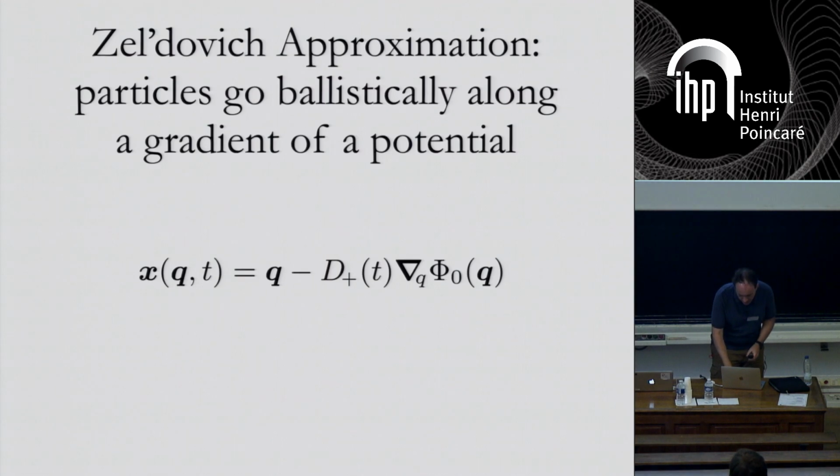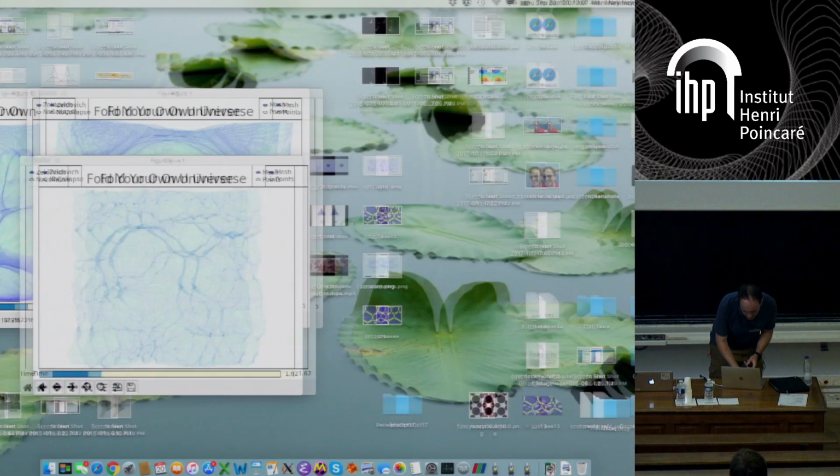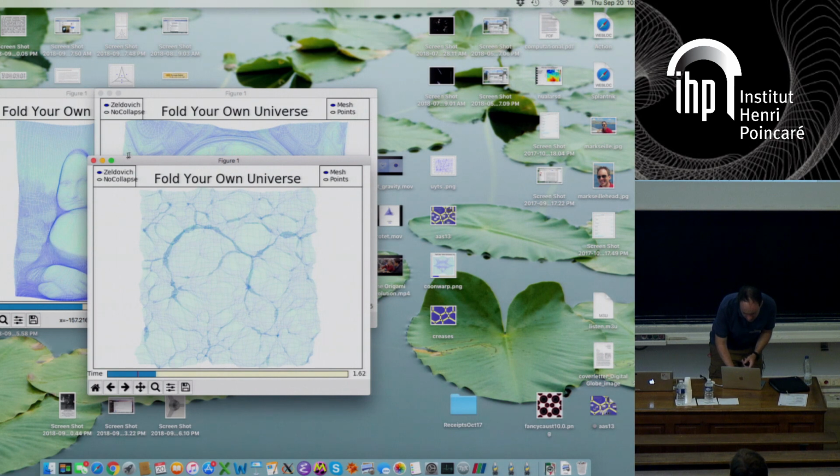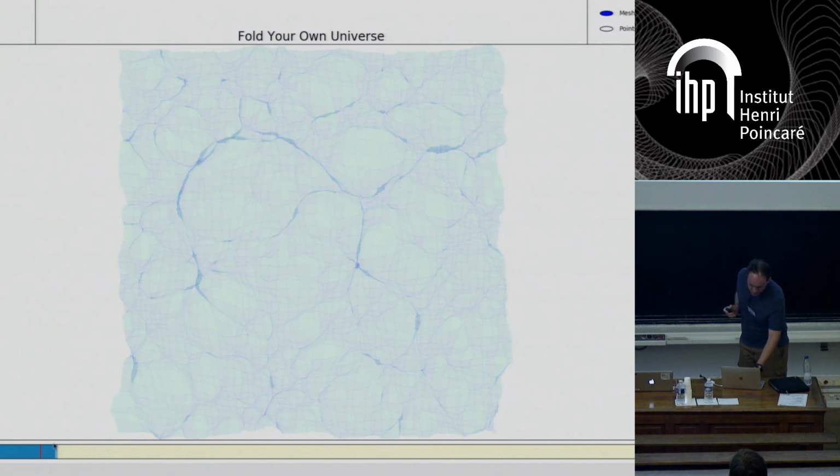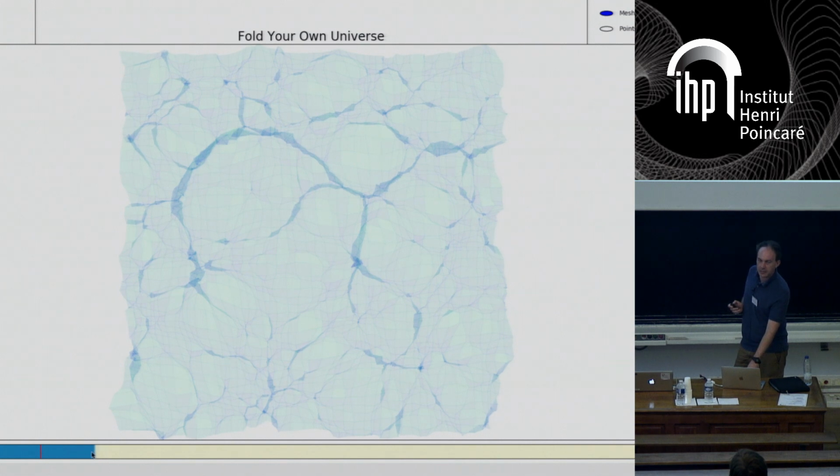So I'm going to show some examples of the Zeldovich approximation. Some of you have seen these before. I've had these for a few years, but I think it's pretty cool. So this is something that looks kind of like a two-dimensional universe.